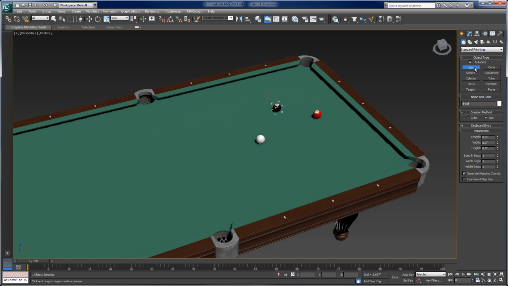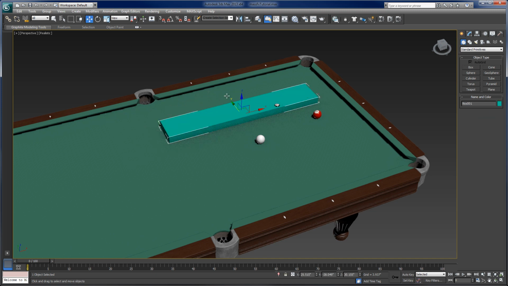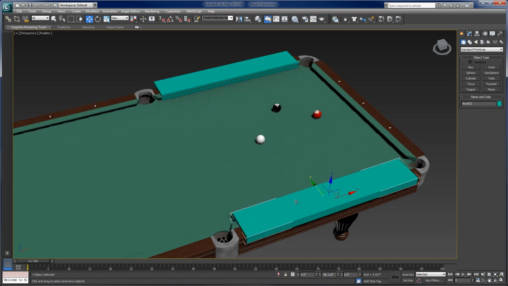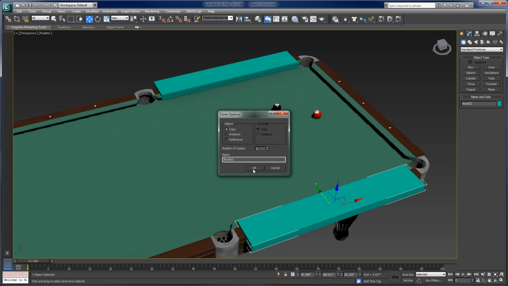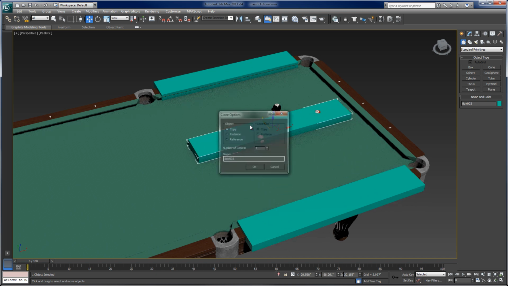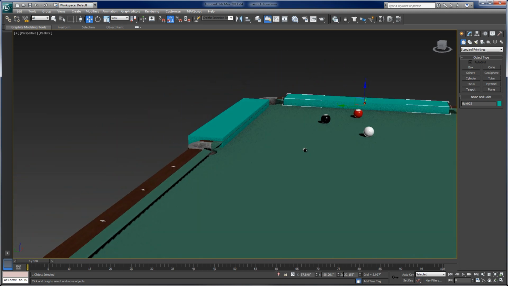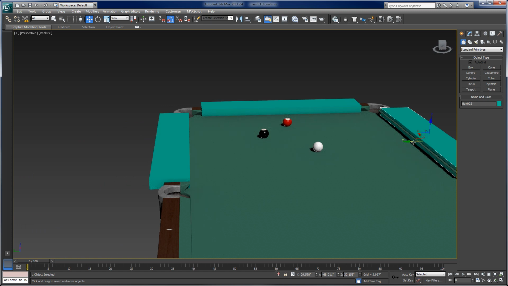I'm going to turn on auto grid and just draw some boxes here, and try to align those over the bumpers of the pool table. And we'll only be working on this side. I'm just holding shift and moving a copy, and again holding shift and making a copy. And we will rotate that. Let me turn on snapping first. So this will create our bumpers in a much simpler representation, and we can just line those up there.